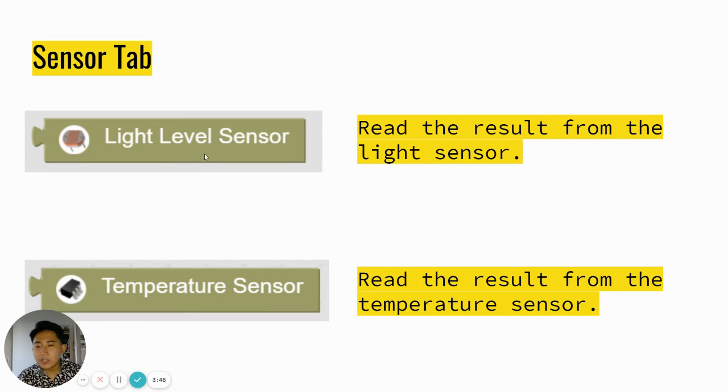And then the temperature sensor will read the result from the temperature sensor, okay? So we have two sensors, right? Light level and temperature sensor. If we want to know what is the value of light and what is the value of temperature, it's inside these two commands, okay? The value of light and the value of temperature. All right, so that is light level sensor and temperature sensor.